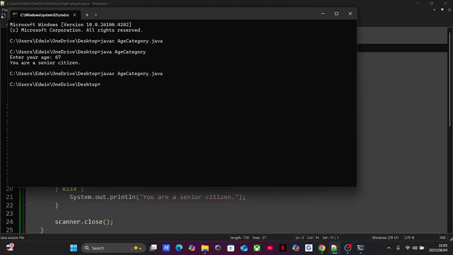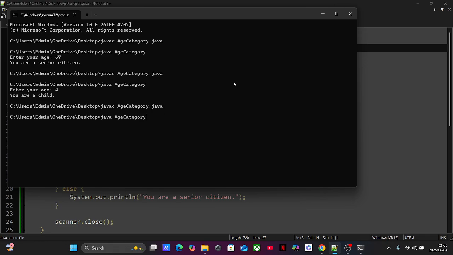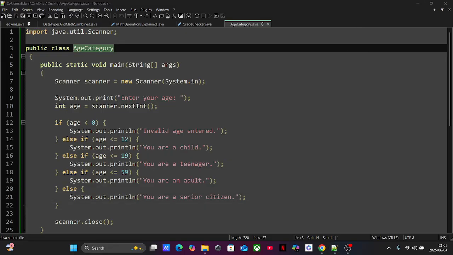Let's compile it once again. I am 4. You're a child. Okay, fair enough. Let's compile it again. Let's say, oh, that's not a number. Oh, I didn't compile. Third, fourth, yeah, 13. I am a teenager. As you can see, the code runs.